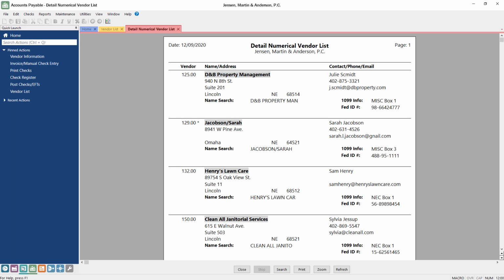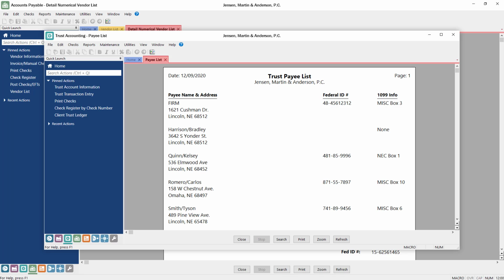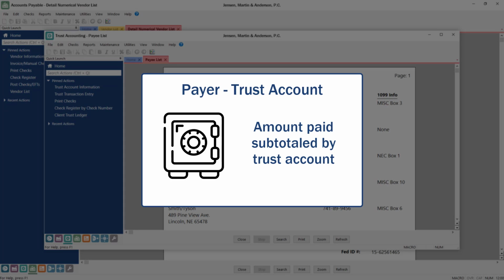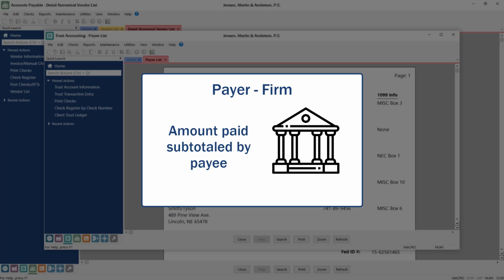In trust accounting, generating a payee list will indicate whether a payee has been set up to report 1099 information. When the trust account is the payer, trust calculates the total amount paid to each payee by each trust account for the specified reporting year. When the firm is the payer, trust selects all trust transactions for the specified reporting year for trust accounts whose federal ID number is the same as the firm's federal ID number and subtotals those transactions by payee.